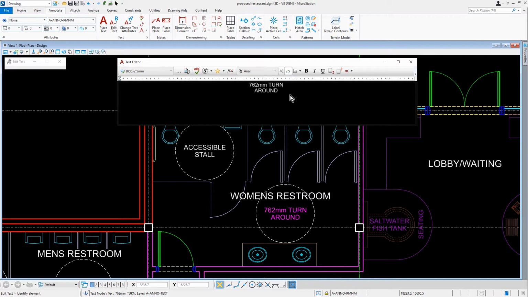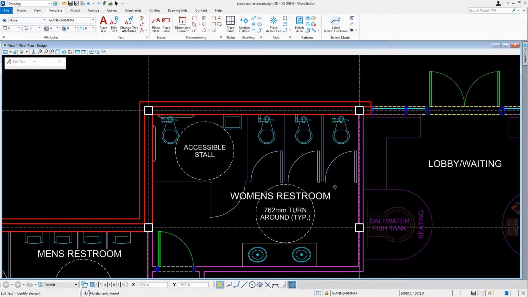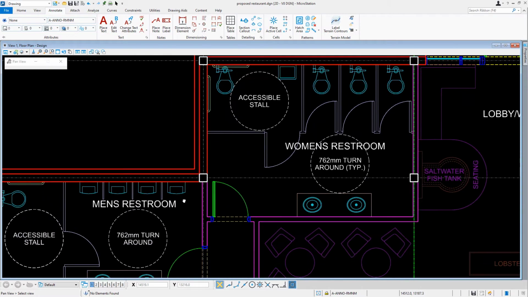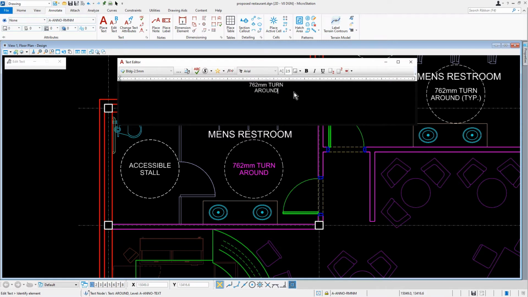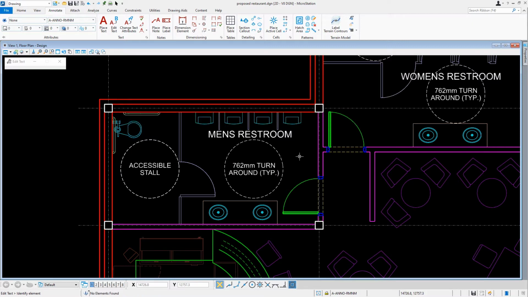In the text editor, let's click in after the last word, around, and then type in parentheses, TYP, period. Then, we'll issue a data point within the view to accept and commit this change to the selected text. Let's go ahead and repeat this step for the turnaround circle in the other restroom. Then, we'll issue a data point within the view to accept and commit this change to the selected text.